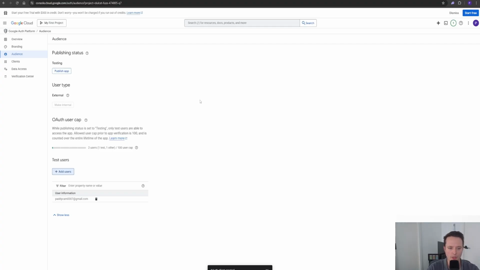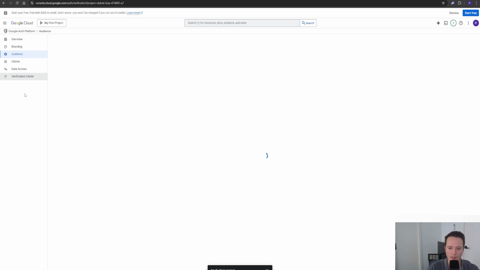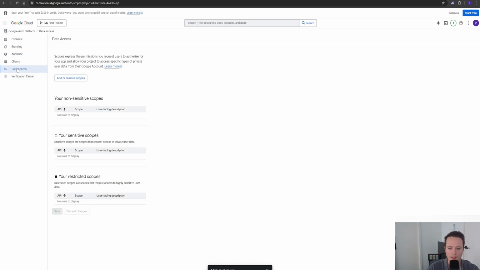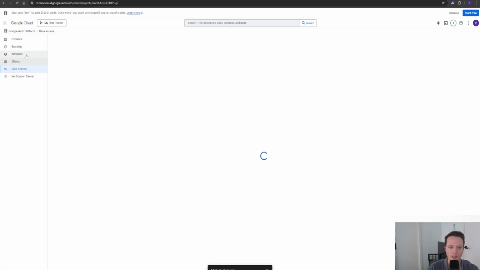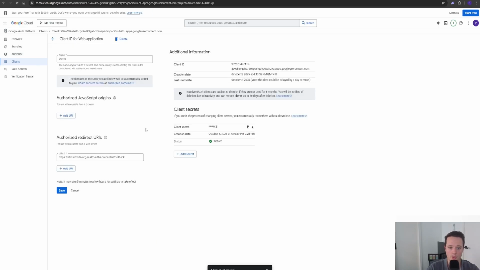So the next thing that we're going to do is grab that access key or that secret key. So we're not going to go to verification status. We're going to go up to clients, and then we're just going to click on demo, which is the name of our app. And then, if you don't have the ability to copy the client secret that's there, you can click add secret like I'm about to do, and it will generate us a new secret key, which we can then copy and paste into our N8N credential.